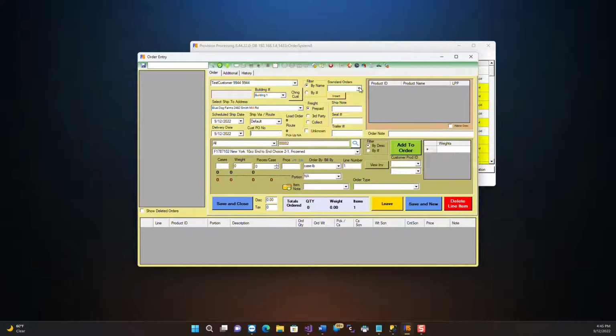What else? Standard orders. We can select a whole group of products and put it on an order. Just click insert and it'll put all those items onto an order. It might be like the Tuesday order or something like that. You're going to go in and say, give me Tuesday order for this customer, and it'll just automatically insert it into the order entry screen. We have some more options here.